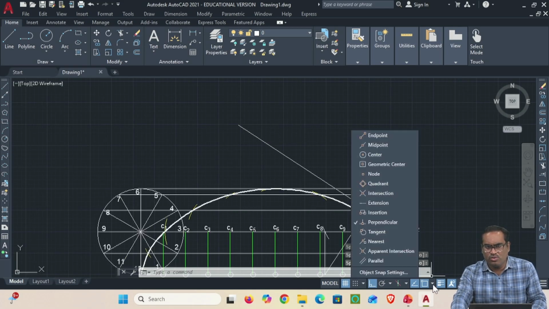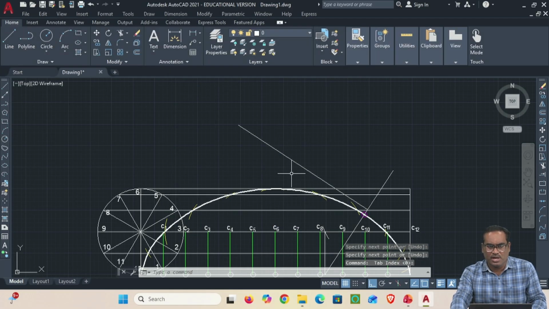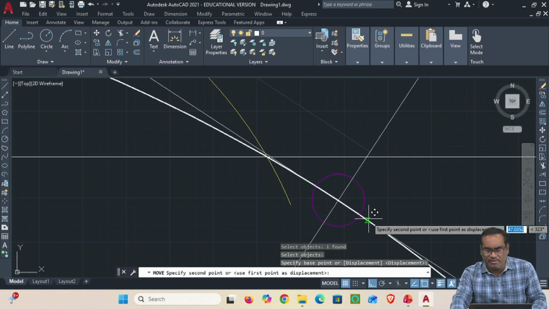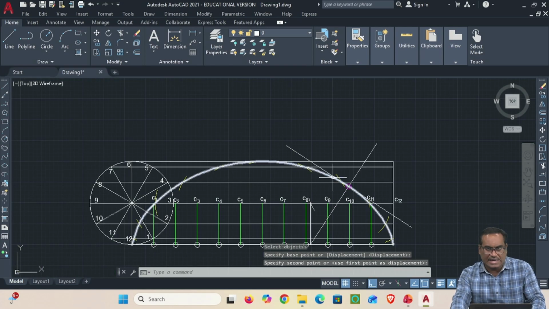For this again you have to go to OSNAP settings. So select all this time, all the object snap options, then go to move and pick this line, okay, and move, pick the center and move to P. Wherever P is, you move to here. So this is the tangent.